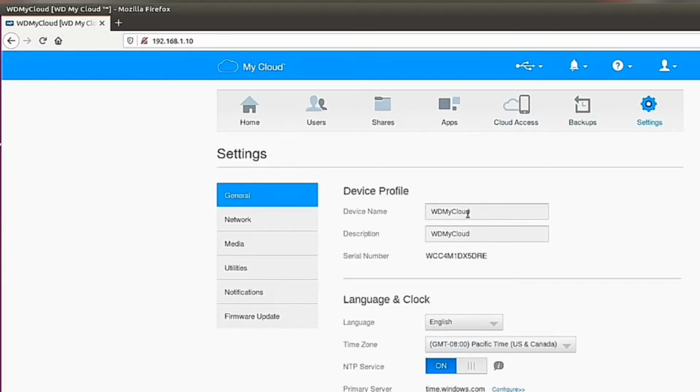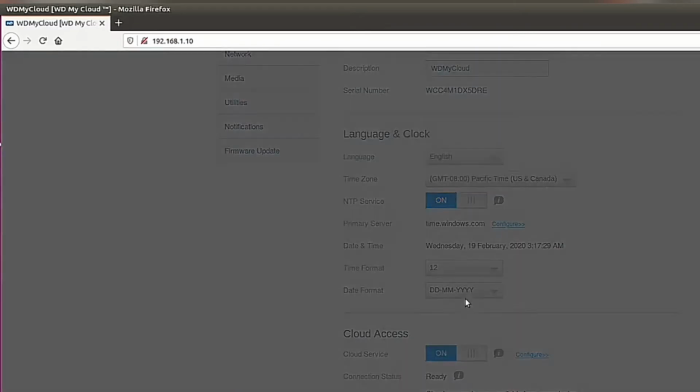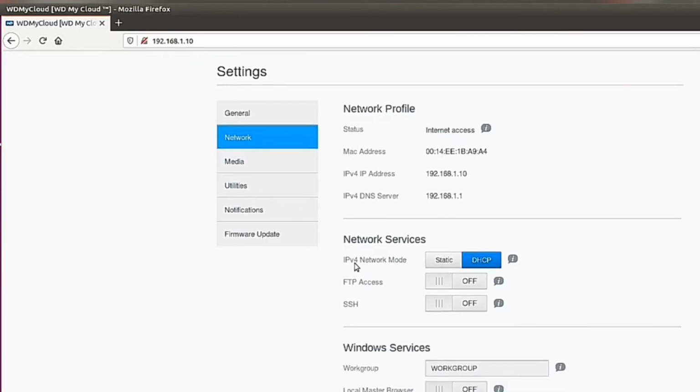Now I'm going to the settings page. The device profile is there. You can change the device profile, language and time. You can change the format of language and time. Simply click the buttons, and the network settings is here.